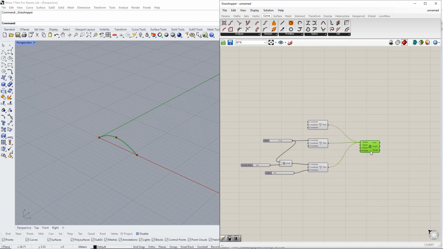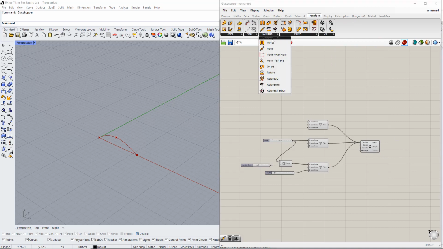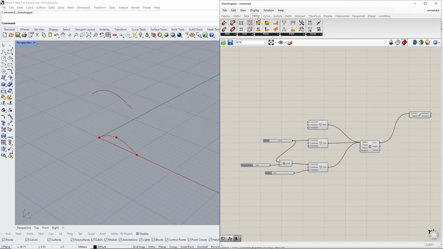Next, we copy this curve as well as the points in the y direction using the move component. We also insert the unit vector parallel to the y-axis component. Now we set up a new range, for example, from 1 to 30. Then we enter length for this slider name.